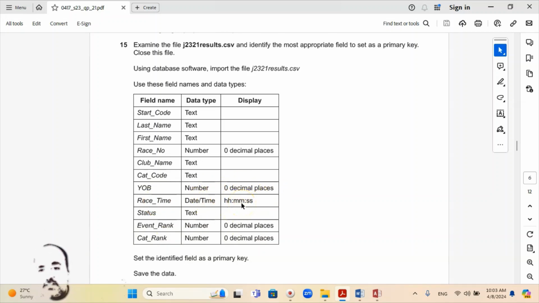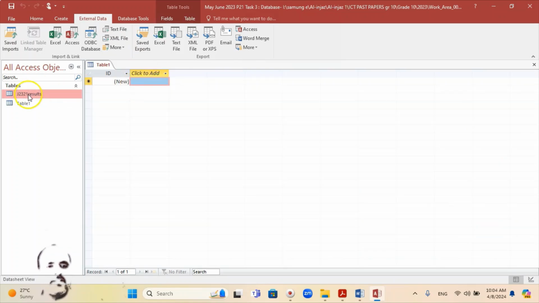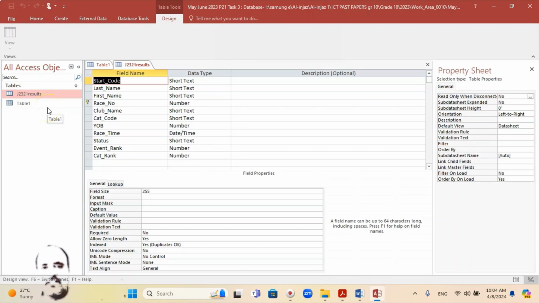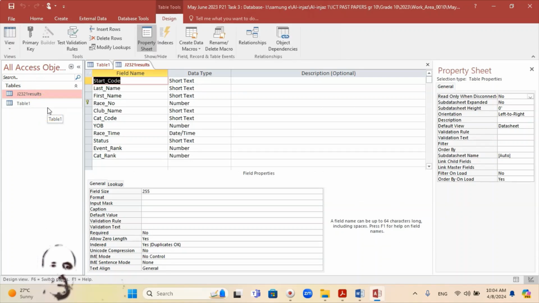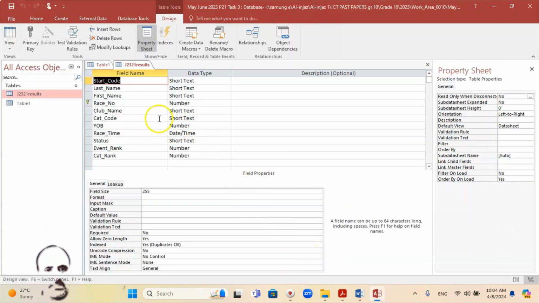Let me check whether it is the same or not to confirm it. So here is the race time. That's okay, that's fine. So I'm going to close it, right click, close. So just right click on the table, go to the design view. In the design view, you can do the modifications, you can do the changes as per the requirement of the paper. So go to the race number, 0 decimal places.